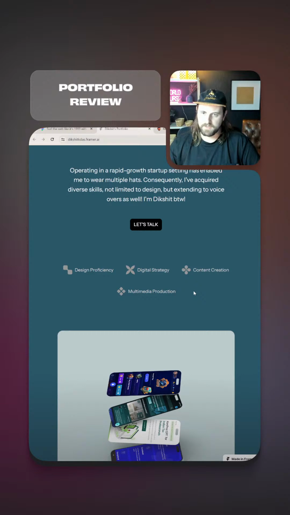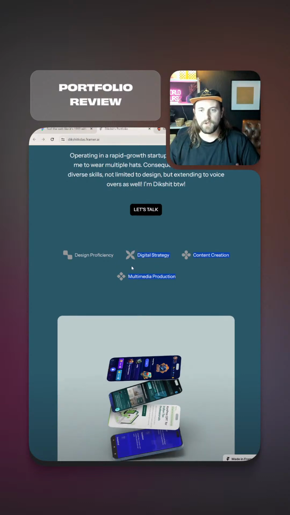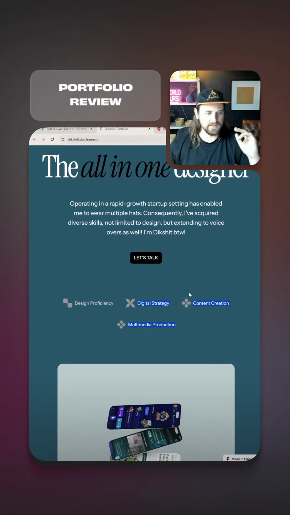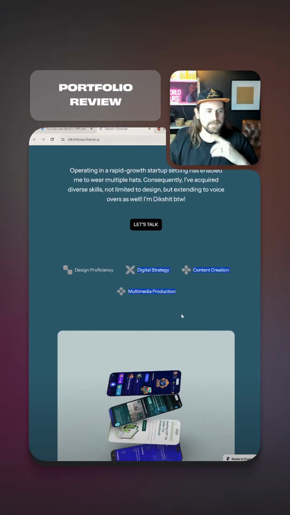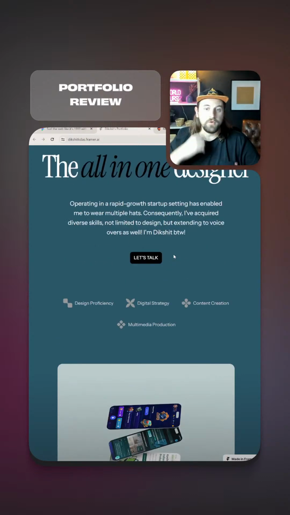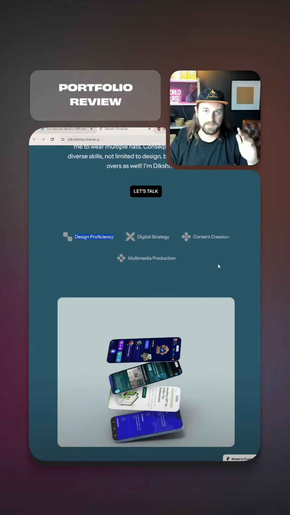Okay, design proficiency, digital strategy, content creation, multimedia production. Yeah. See. Okay. Look, if you are trying to apply for design jobs and you've got 4 bullet points and 3 of them are not about design but rather marketing, don't do it. Cut these because listen, if you want to go get work in social media, content creation, digital strategy, multimedia production, do it, but make it another URL. Make it another path. Because if I'm looking at your stuff here, I want to see design proficiency and there are 3 other design points, right?